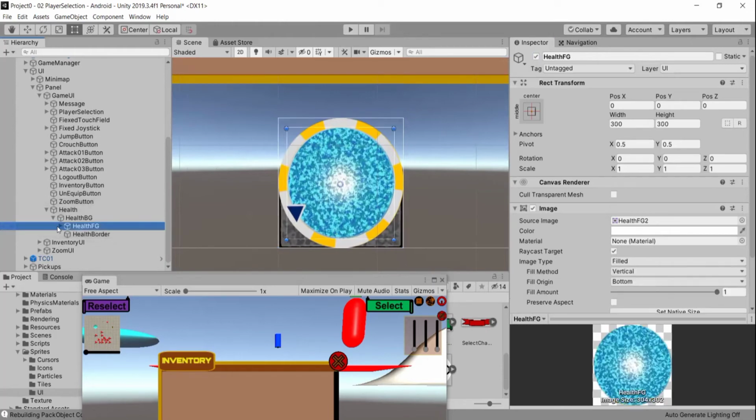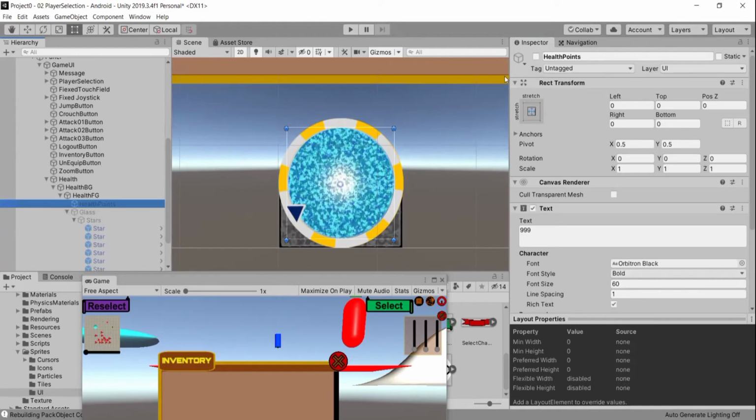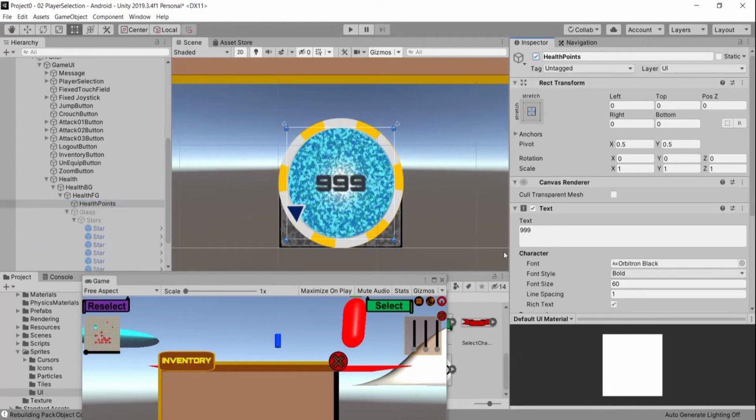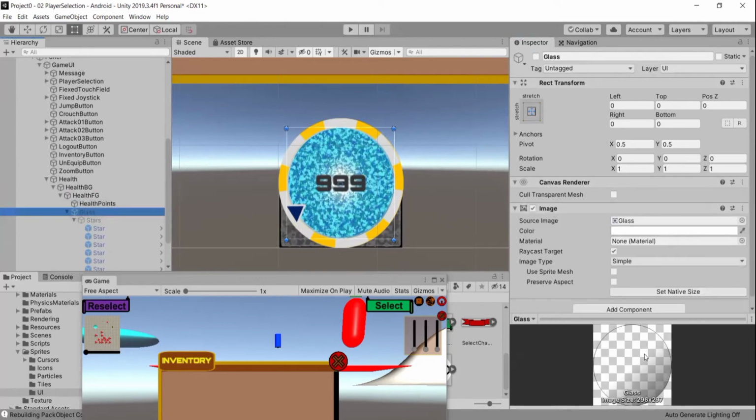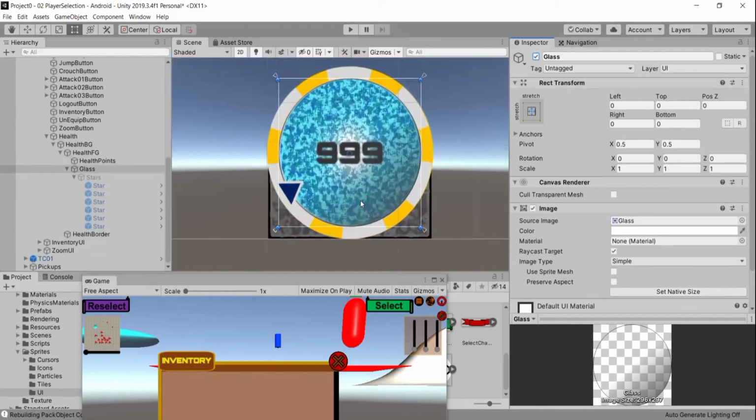And if you check the foreground, I have a text field called health points, which just shows how much health the player has now, and a small image, a circle called glass, which is kind of almost transparent with a dark shade at the end here. And what I have done with this is I have made it rotate throughout at a small speed, so that it will give a cool little effect.